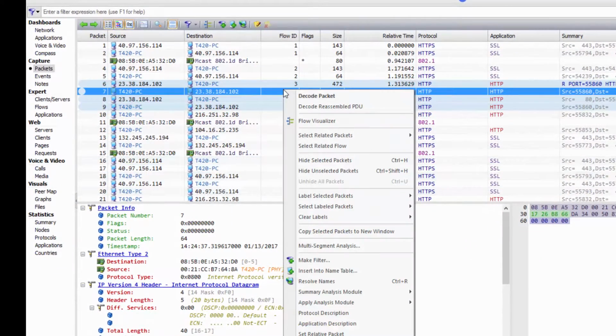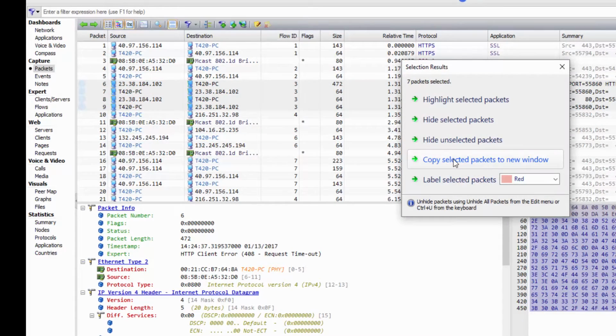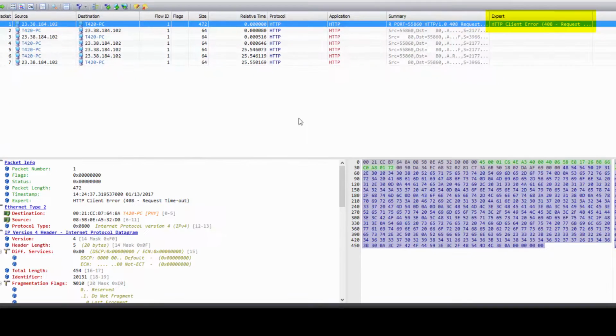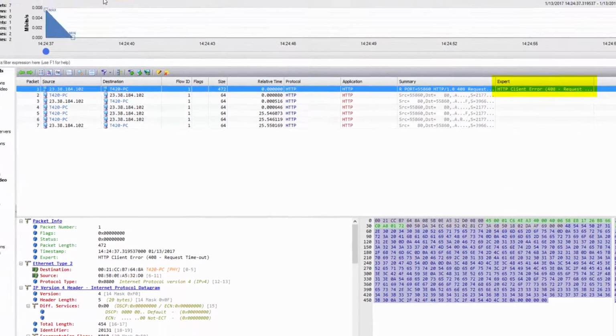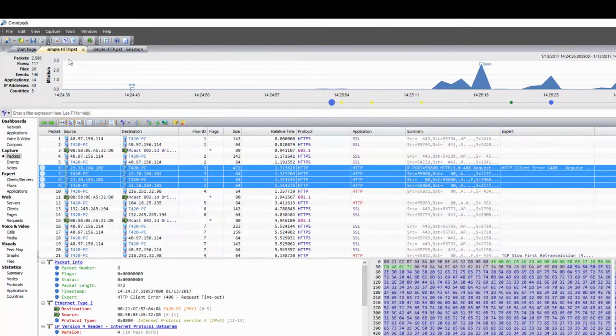If we wanted to isolate those packets, we can select related by flow, and we can easily copy the selected packets to a new window, giving us an isolation of just those packets. Creates another tab with just the selection there. And now if we go ahead and go back to the main window, let's talk about the second method, where we're just focused on the flows themselves.